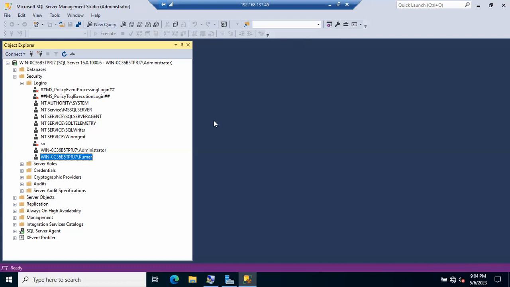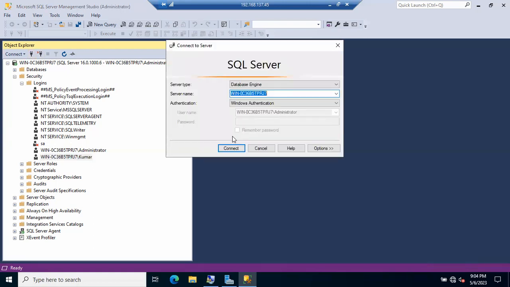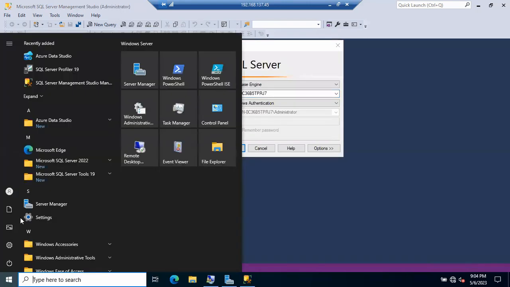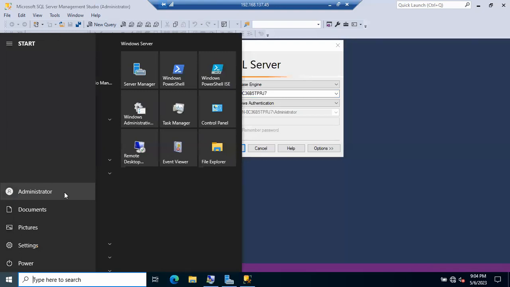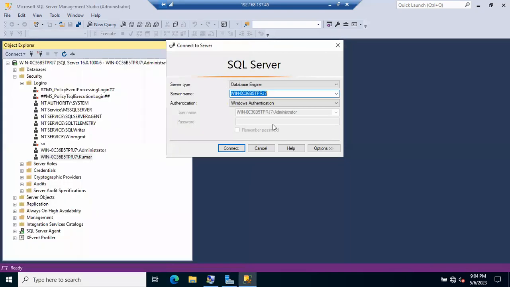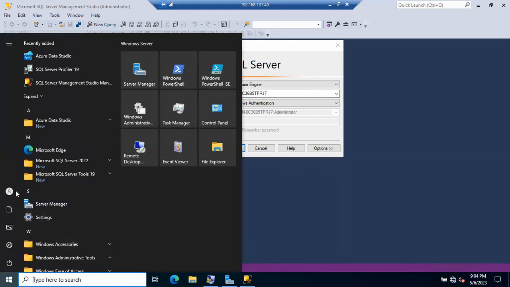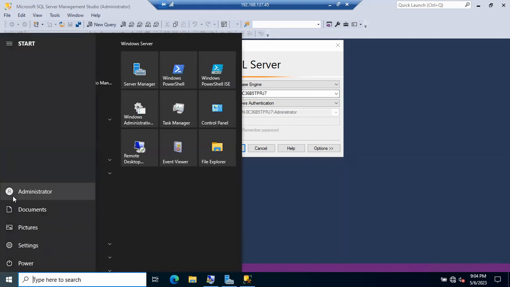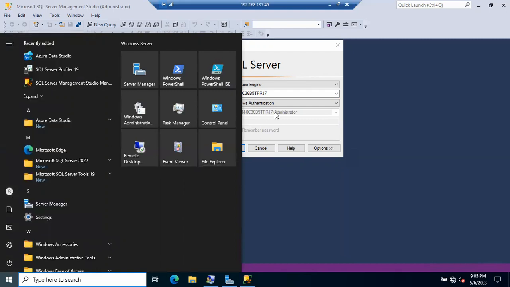Now we can see how I got administrator here, guys. If you think logically, I got administrator here because I logged in as administrator. So when you open any application with this username, automatically you will get that username. The server name is computer name / Kumar. If I want to get Kumar here, I have to sign out from this server and sign in as Kumar using the Kumar account. Then I am able to open SSMS.